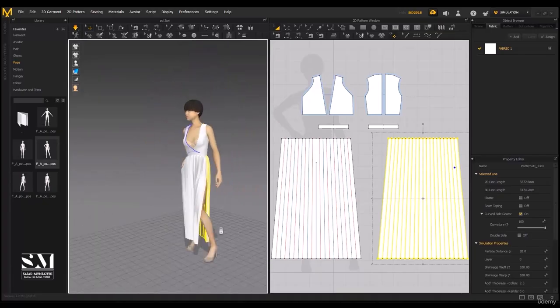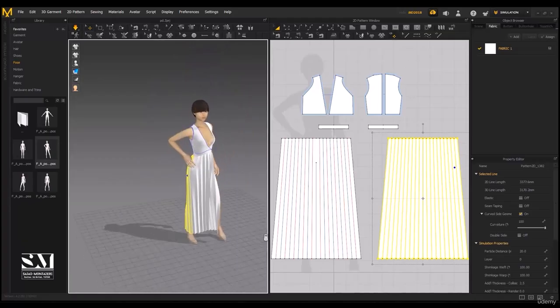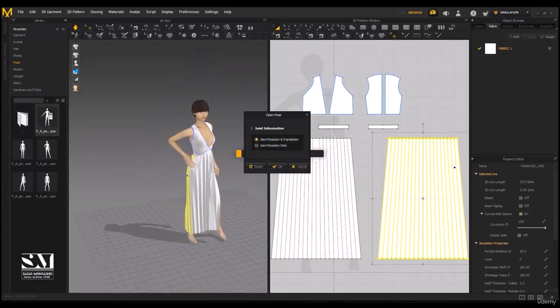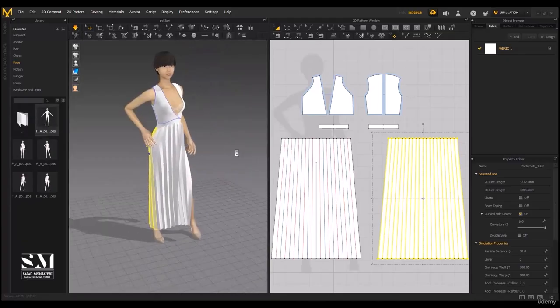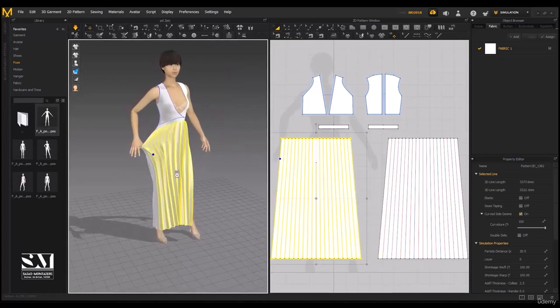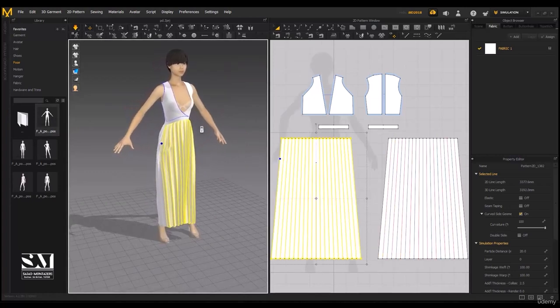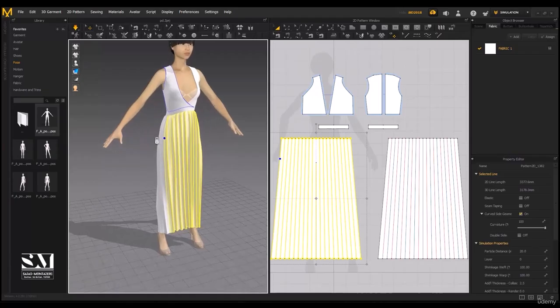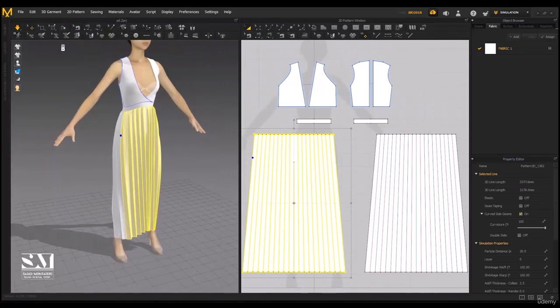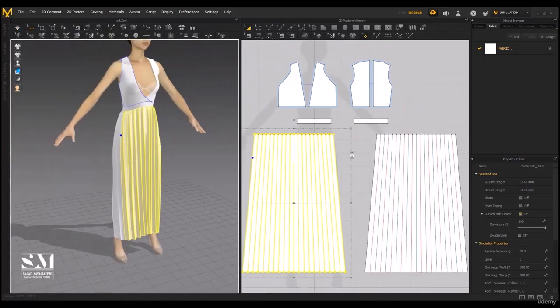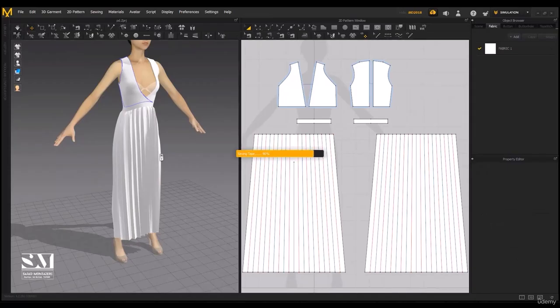All right, I returned the avatar to the default pose. I temporarily close this panel, stop the simulation, and press Ctrl plus S to save the model. So I close this part and Ctrl plus S to save it. Very good. Now you can apply textures to the garment.